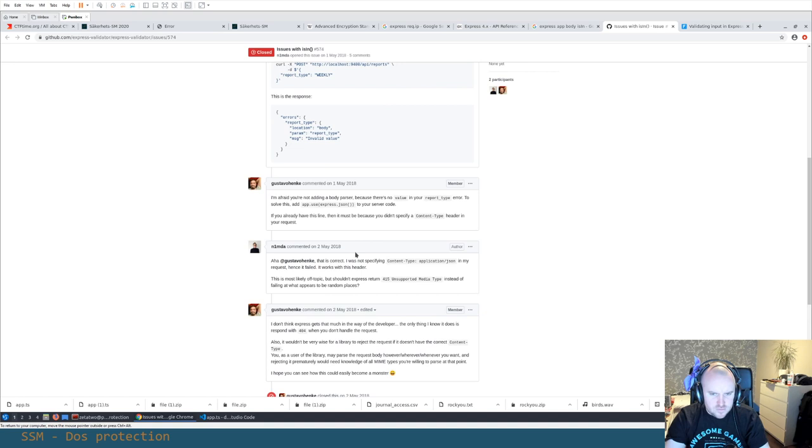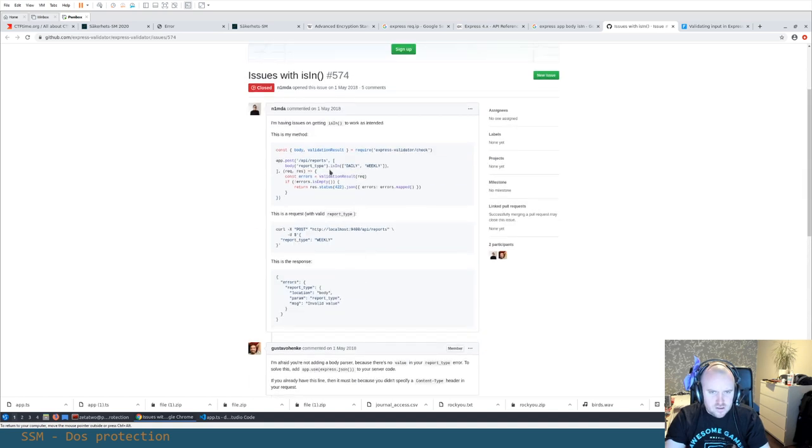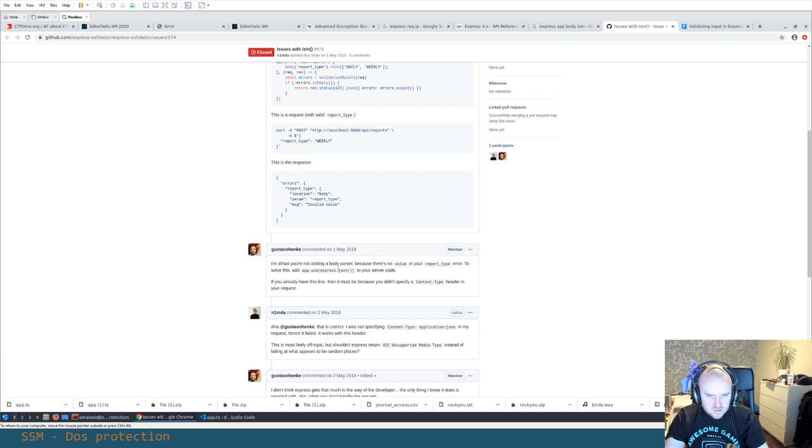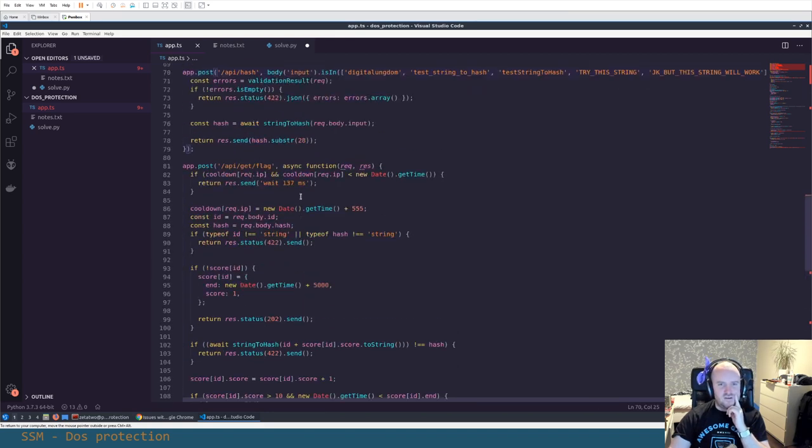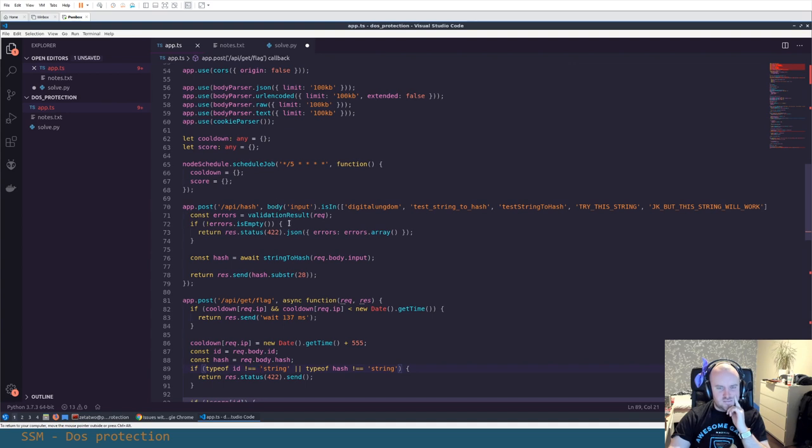So here they have this filter, and it says that, okay, so in this case, I think it seems to be body-parser JSON. Yeah, so this is maybe something we could abuse, because here it actually checks that these two values are strings and nothing else, but here it doesn't seem to do that.